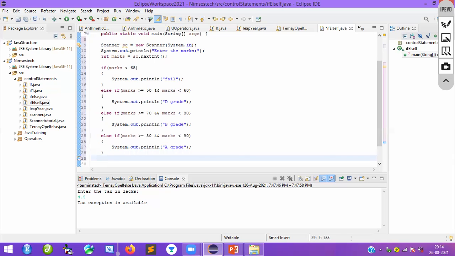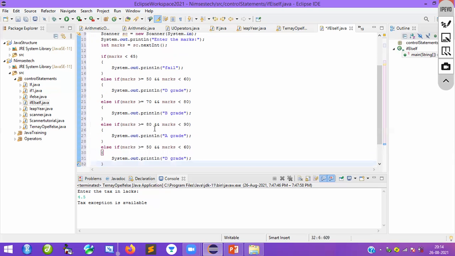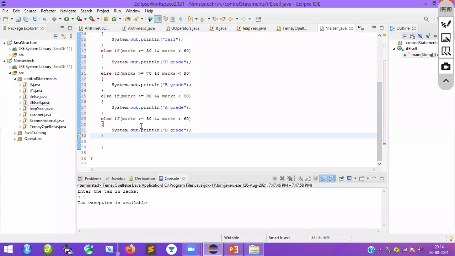Again here one more condition I want to place. See guys, I just want to make the modification here. So here I place 90, and marks is less than 100. You take 100. Here I will place A plus grade. Then finally I will add one final condition, that is the else part. You take it. So that's it.